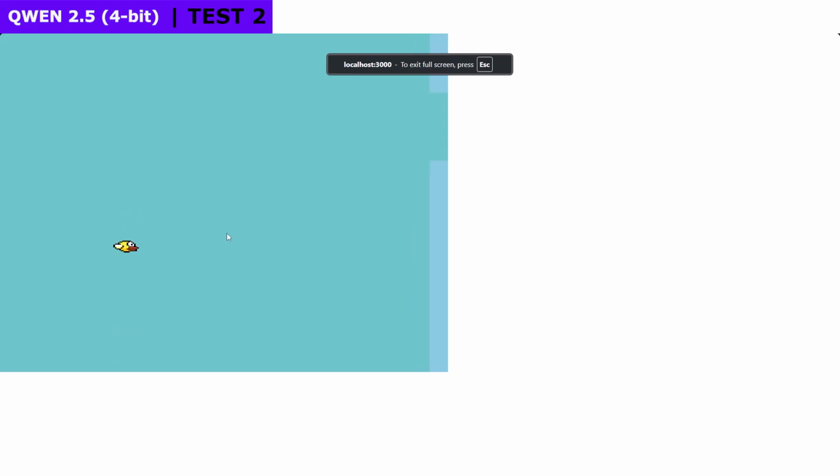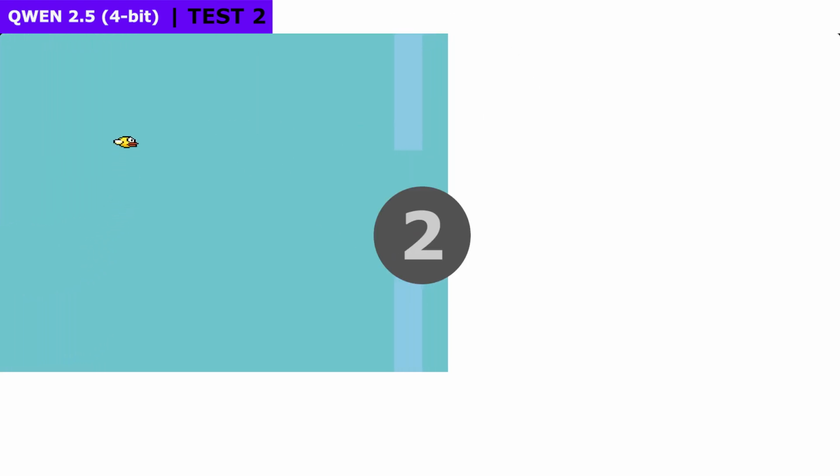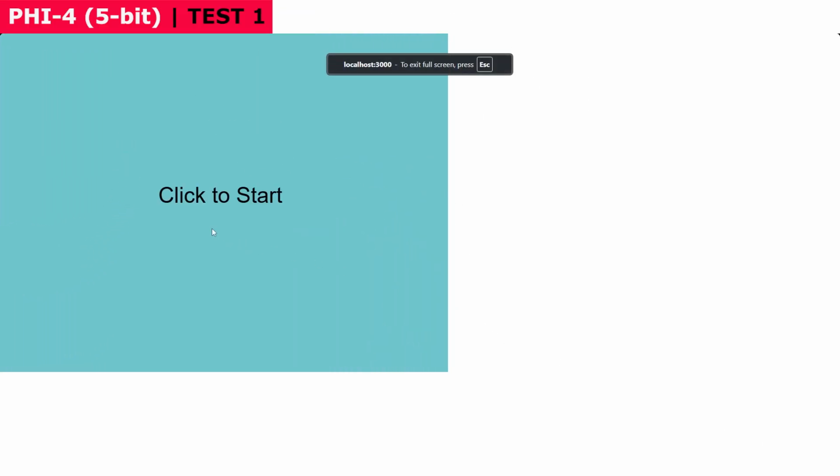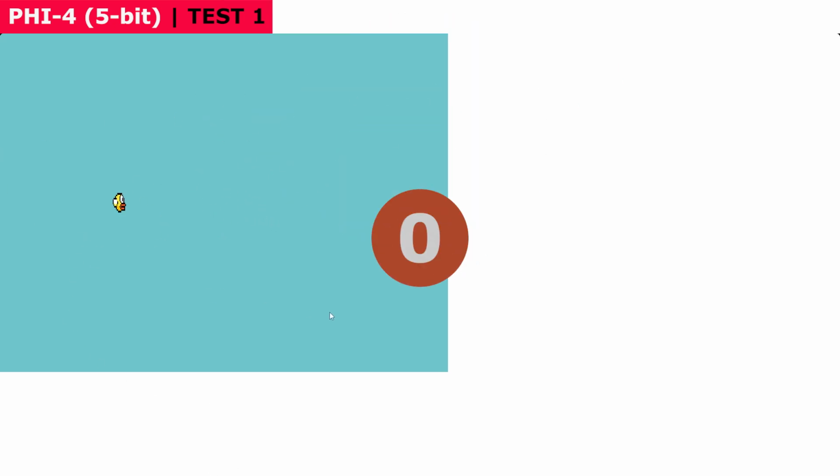Anyways, test 2. Again, it suffers from the acceleration syndrome, but after it calms down, the game is kind of okay. I had to adjust the flap strength because the pipes were too close together, and it doesn't keep score, but I will still give it a 2. Phi-4 5-bit, test 1. The game doesn't reset after collision, and also I saw there a whole pipe blocking the way, so 0. Test 2.